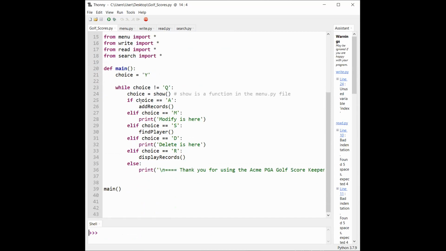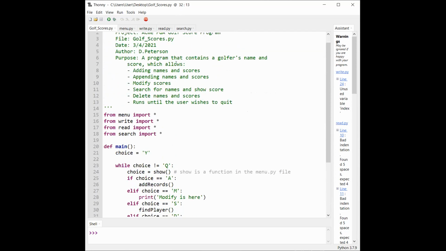So we got our add records one done. We've got find a player done. We've got display records done. And now I'm going to do one of the harder ones, and that is to delete a player. Okay.